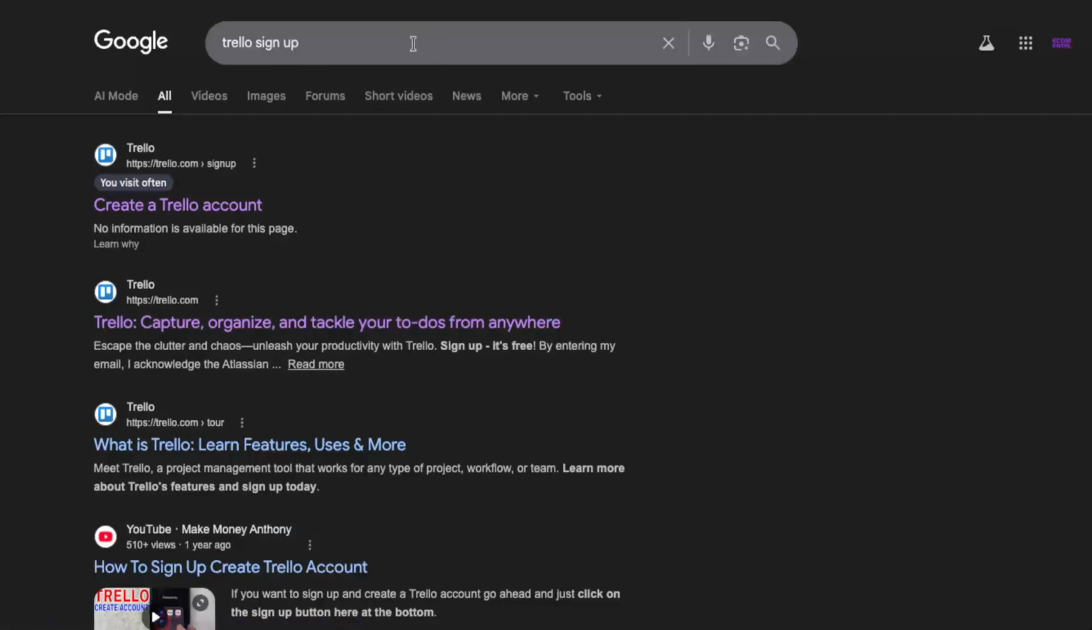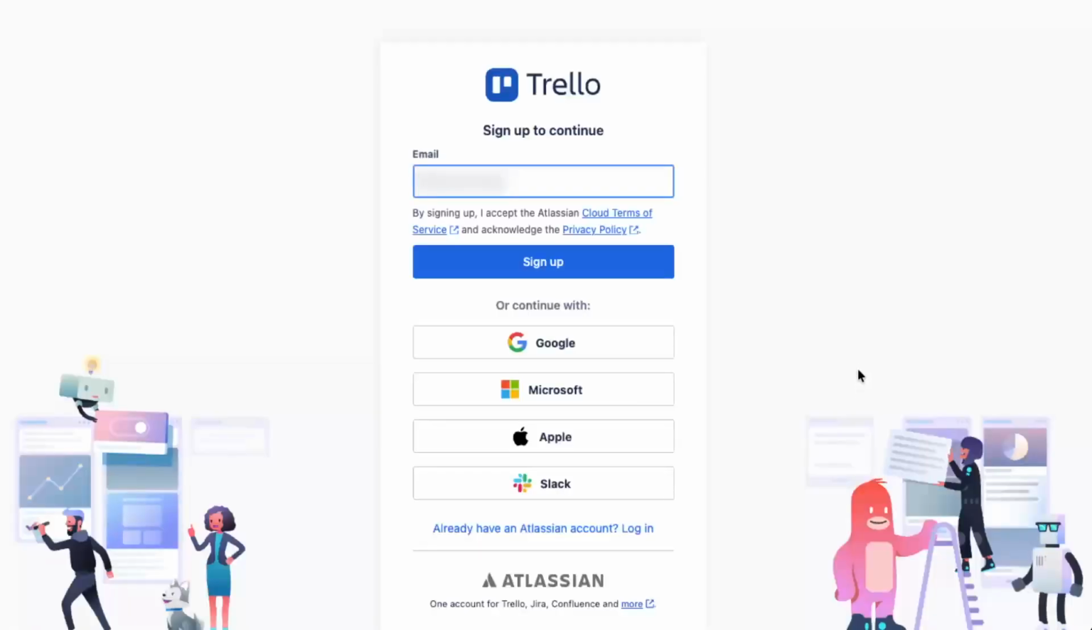This is an easy way to get directly to the official Trello registration page without needing to remember any specific URL. On the search results page, look for the result that clearly mentions creating a Trello account or signing up for Trello. It's usually one of the first results and will mention Trello and Atlassian, the company that owns Trello. Click on that link to open the sign up page.